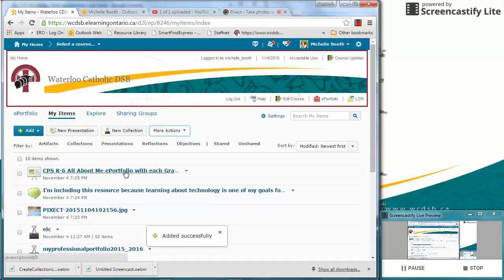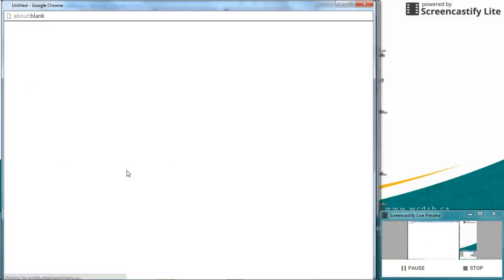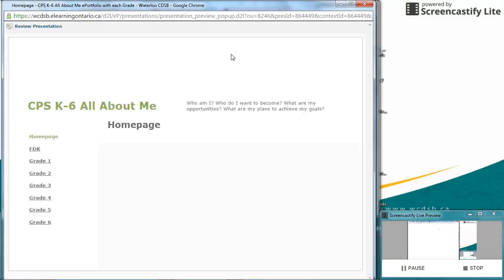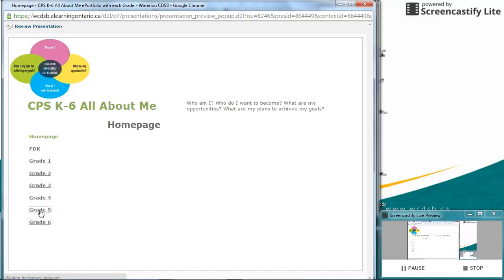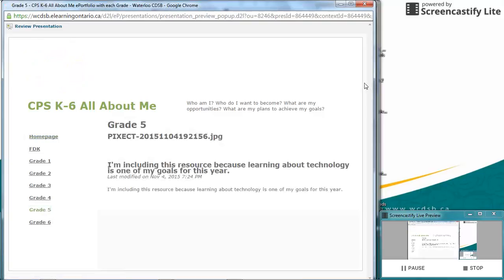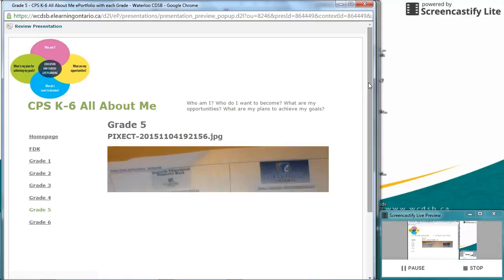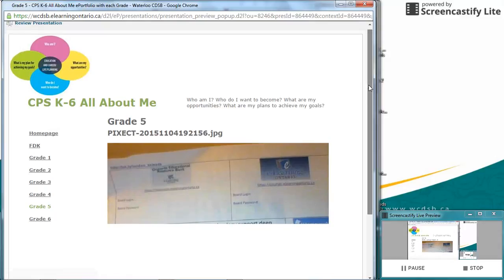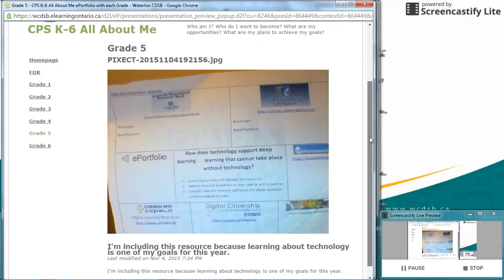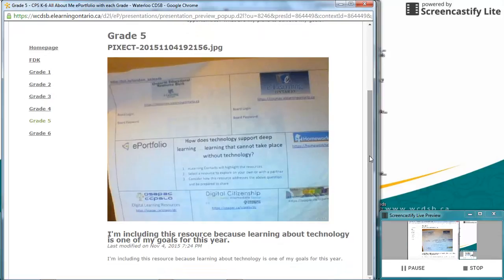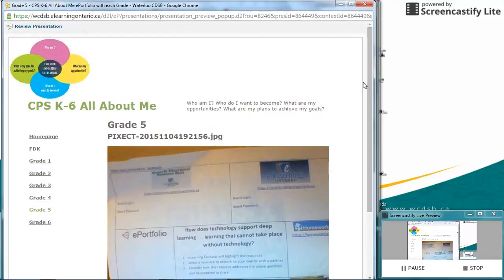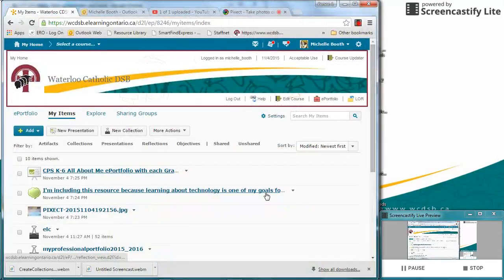If you actually click on the link for the presentation, you'll see your presentation. So here's my presentation, and if I go into the grade 5 page, I will see on the grade 5 page that the picture that I just took is right there, and underneath the picture, you will see the reflection that you wrote. And of course, you can edit this information if you want to. I'm going to close the presentation, and I'm done adding a picture from Pixect and reflecting on it, and finally adding it to my presentation.